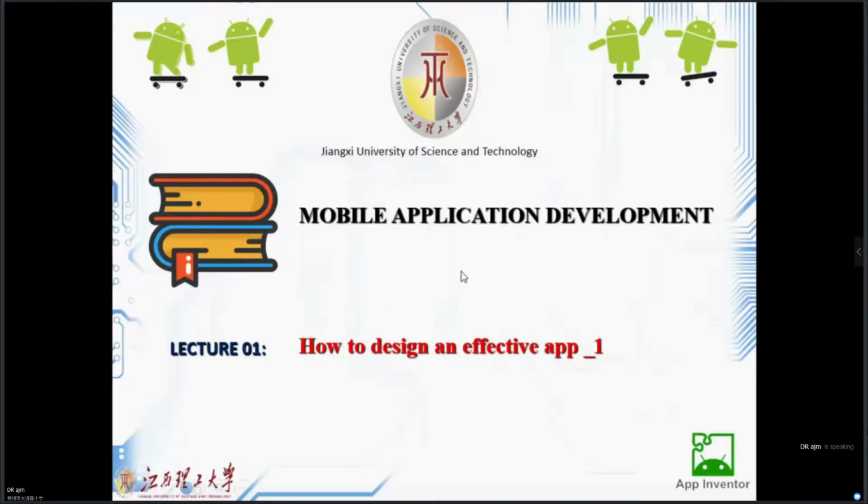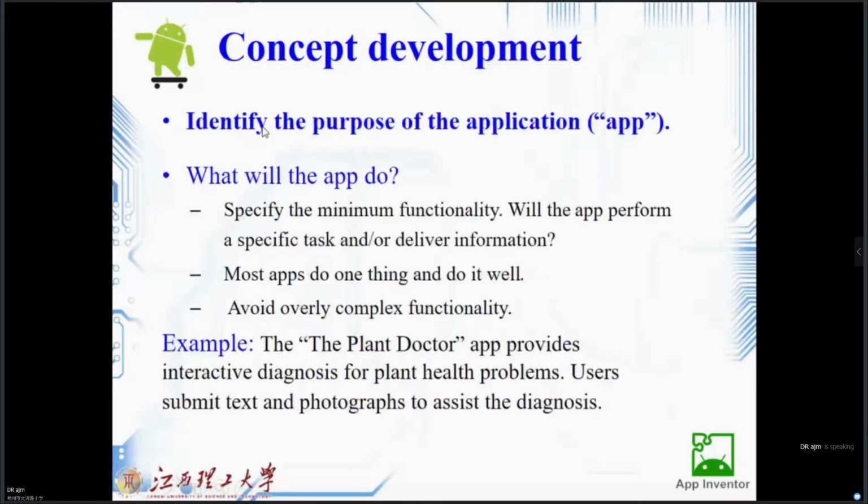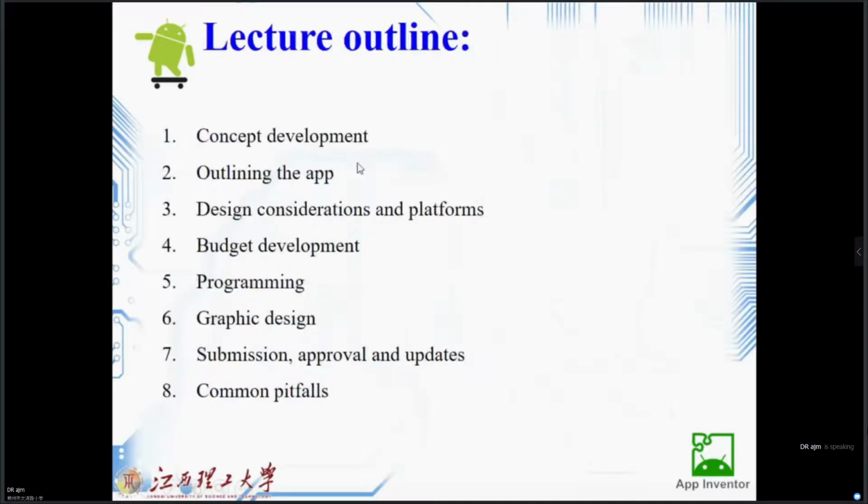Anyway, let us see these steps. What I'm going to talk about: for the first part, we just talk about the concept of development, outlining the app, design consideration and platform, budget, development, programming, graphic design, submission, approval, and update, and common pitfalls which we have in designing the mobile application.